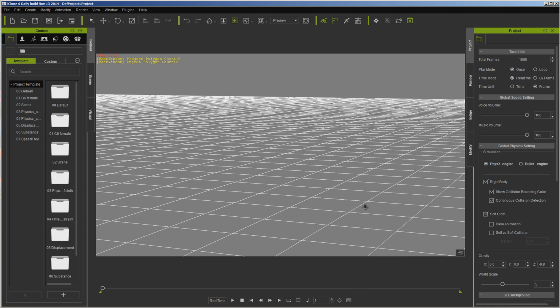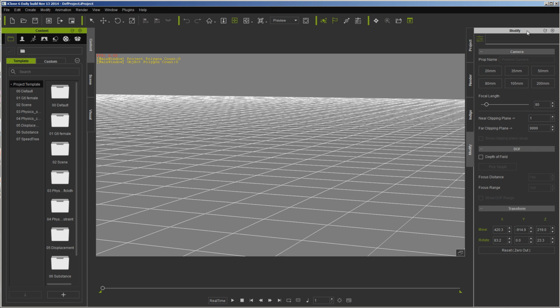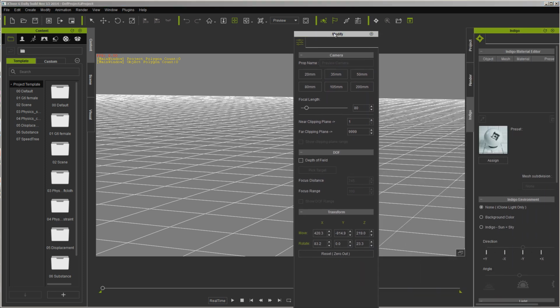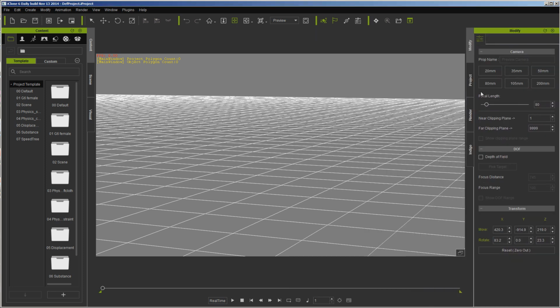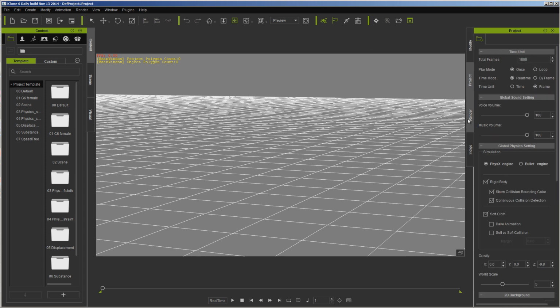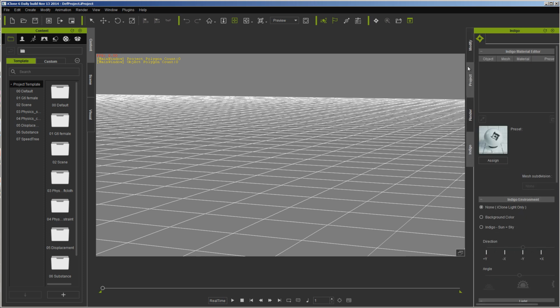I'm not going to do the timeline in here because I just call it on and off as I want it. But the only problem here is Modify is down on the bottom. Now there may be a better way to do this, but I just pull it off and stack it back on top. And now we have Modify, Project, Render, Indigo.